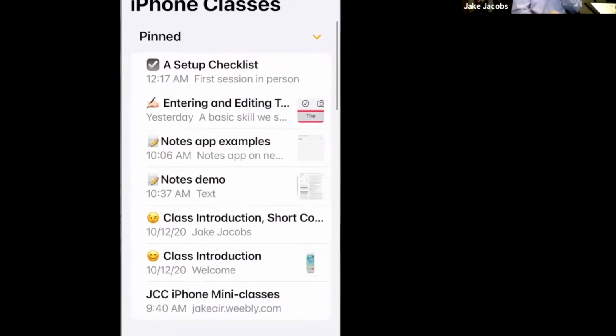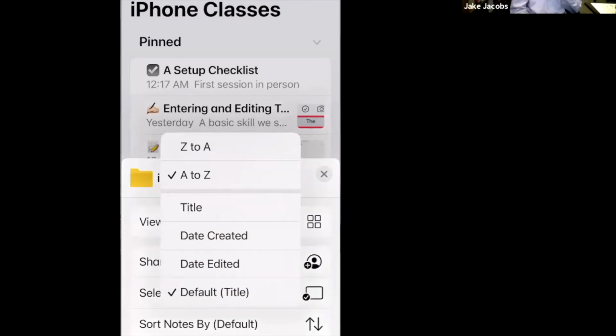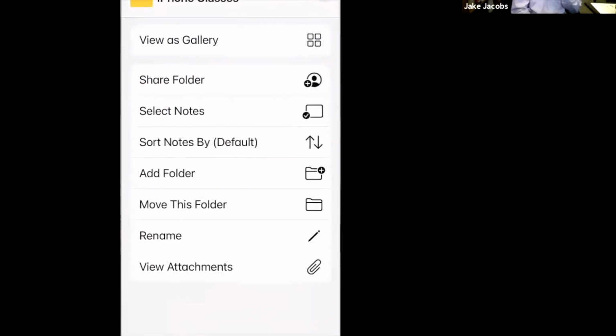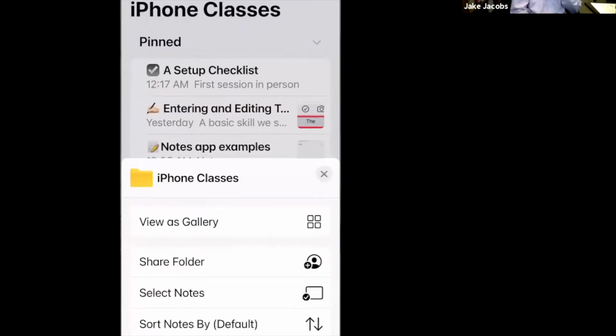What else can we do here? We can share folders, we can select notes, we can sort the notes in different order. We can sort them by A to Z, Z to A, title, date created, or date edited. So you can choose whatever method you want to use to sort your notes. You can add a folder. You can move this folder to another folder or another place in the folder list. You can rename a folder and so on.